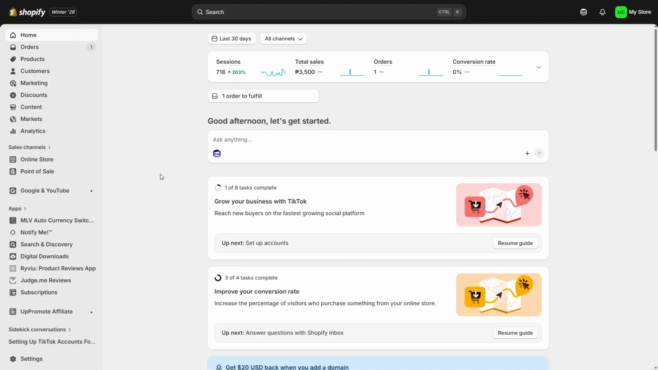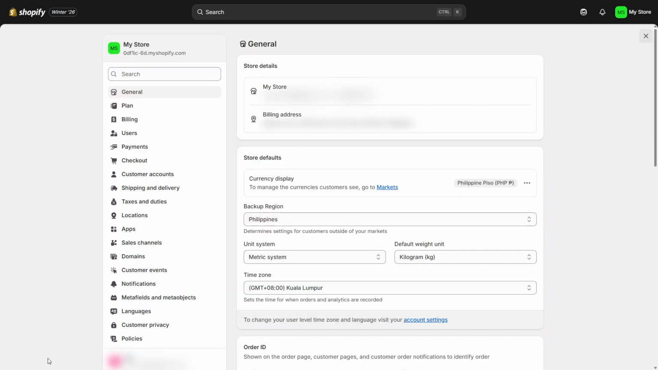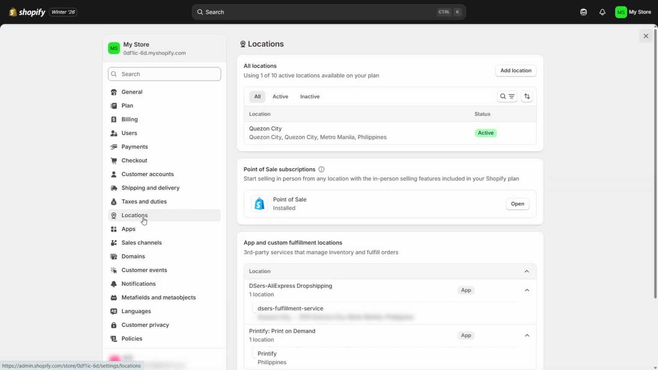From your Shopify admin dashboard, go to the lower left corner and open Settings. This is where Shopify keeps all your store configuration, and it's the fastest way to get to the addresses used for fulfillment and returns. Inside Settings, select Locations from the left-hand panel. Locations represent the places you stock and ship inventory from, such as a warehouse, office, or retail store. And Shopify uses the address on the location you fulfill from as the return address on labels.